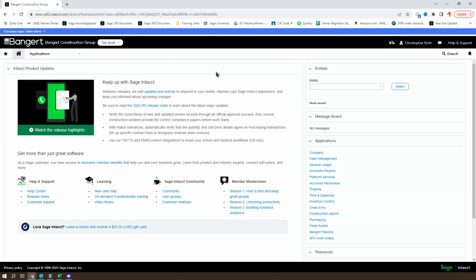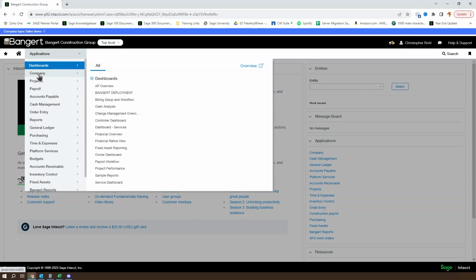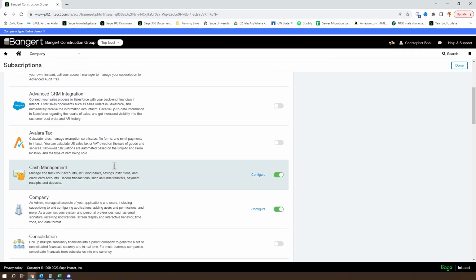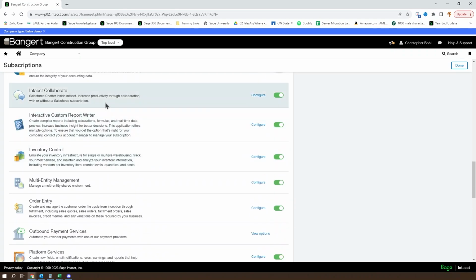And to get it turned on, if you don't already have it on, you'll open up the company menu under admin and subscriptions, and you'll find Intacct Collaborate in the list. You'll turn this on, and that takes somewhere in that 24-hour range to actually turn on. Of note, for any given user, they'll only be available in Collaborate if they have logged in after Collaborate was successfully turned on. What that means will be a little bit more clear here in a second.